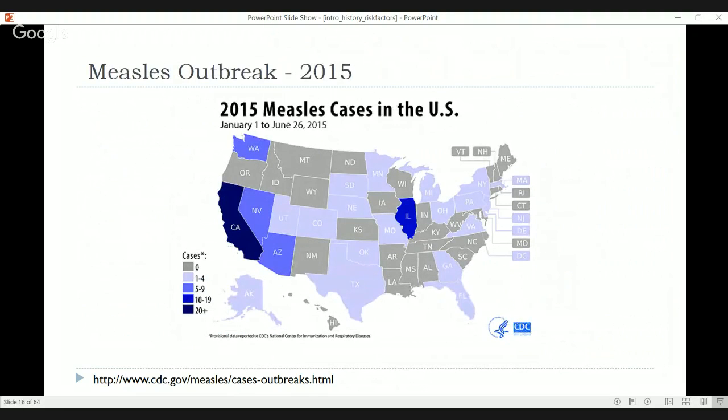Now, in 2015, we had a measles outbreak. Well, fun is relative, probably not fun for the people that got it. There were 189 people from 24 states and the District of Columbia reported to have measles. So that's what this graph is showing you. The blue states had some measles cases. The gray states didn't have any measles cases. And you'll see it's clustered. The dark blue is in California, Nevada, Arizona, Washington. And that's because these measles cases were actually traced to Disneyland.